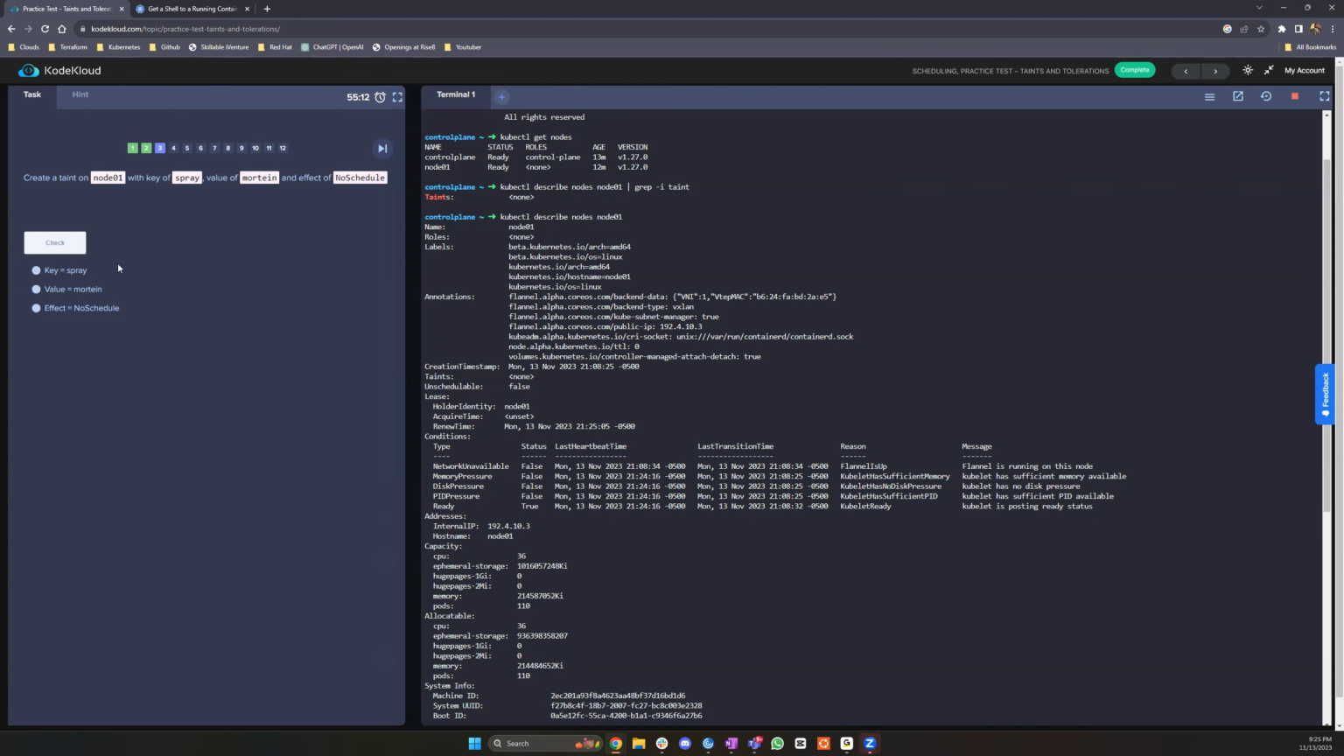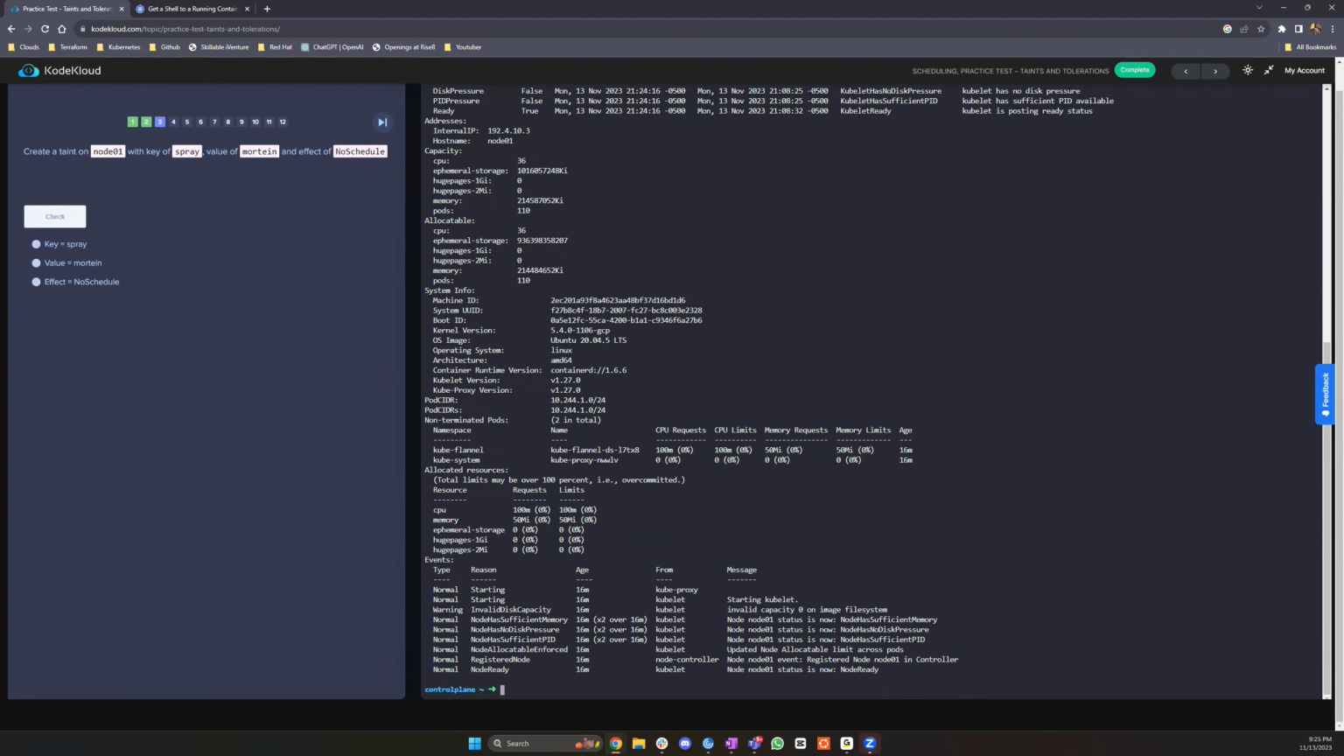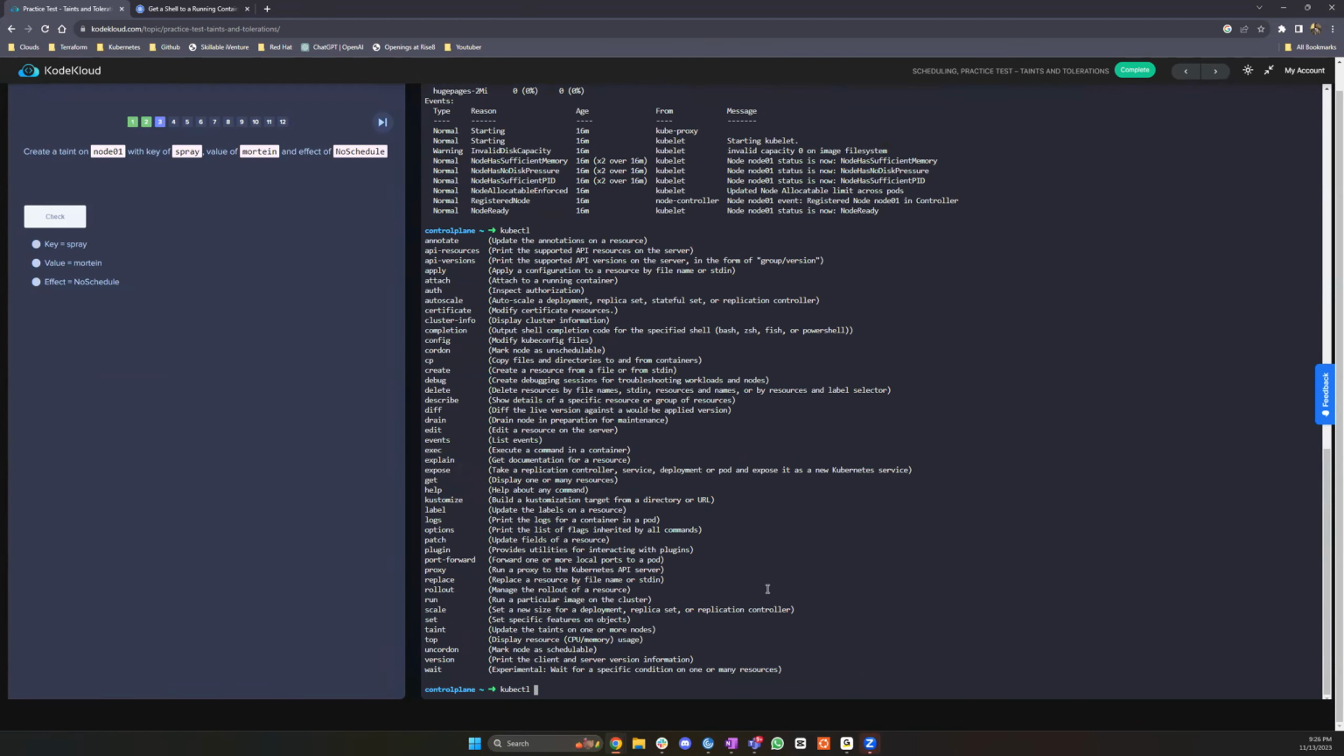All right, next up, create a taint on node 1 with key of spray, value of mortein, and effect of NoSchedule. So let's go ahead and do that. kubectl create. Let's do a --help. We could also double tap, and it'll tell us all the different commands here. So we can update the taints. So let's do taint.